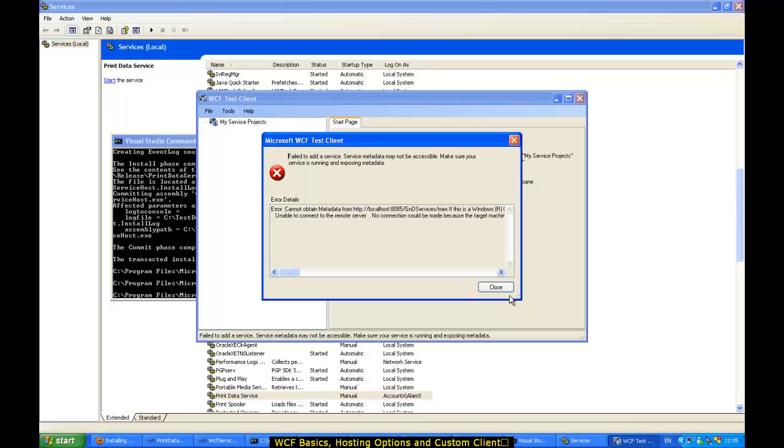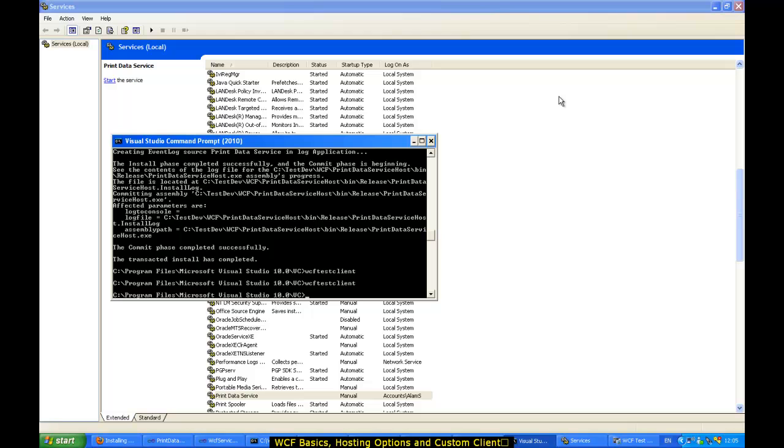See, it did not find the service. Okay, so we have seen two ways to host our services. One is using the Visual Studio Host process, which is launched automatically for the WCF projects if that checkbox in the properties is checked.